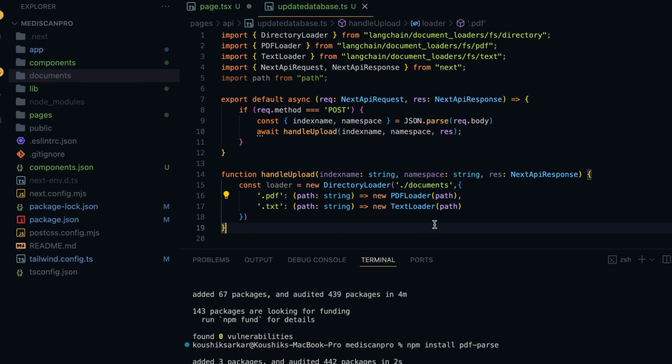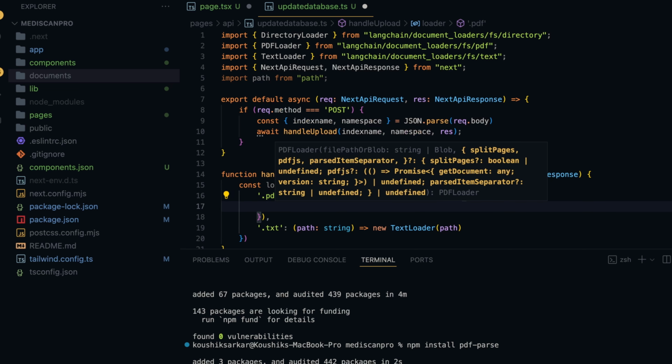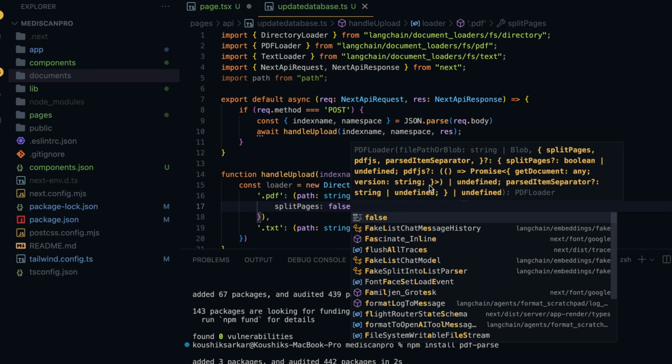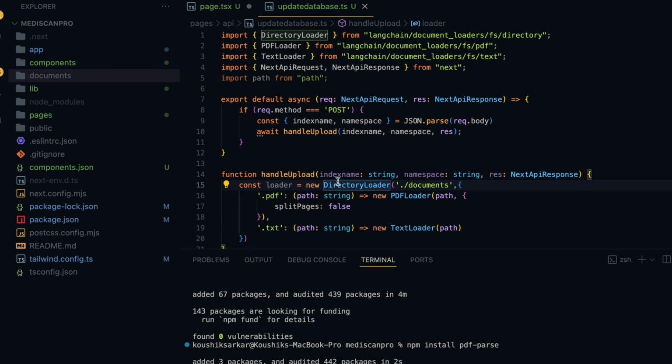Now, one thing for the PDF loader is that by default, it considers each page in the PDF document as separate documents. So in this case, I want to load the whole PDF document as one single document and then split the document only when I need to create chunks for embedding. So for this PDF loader, I'm going to pass another object to pass an option splitPages to false. That is going to load the whole PDF document as one single file.